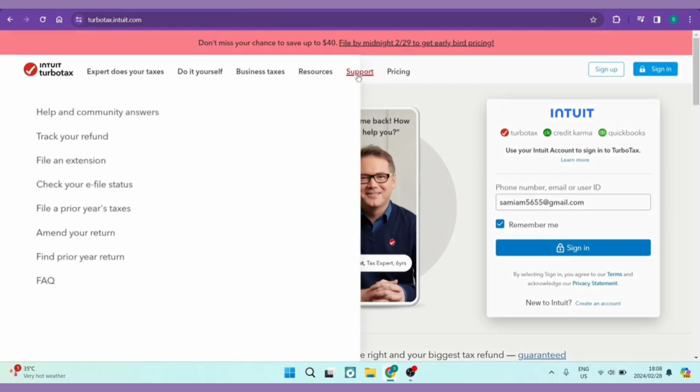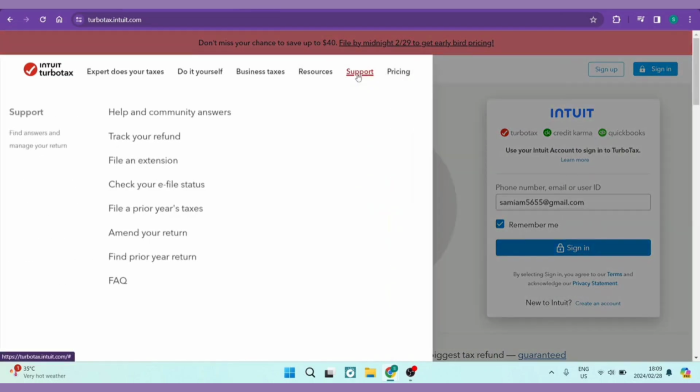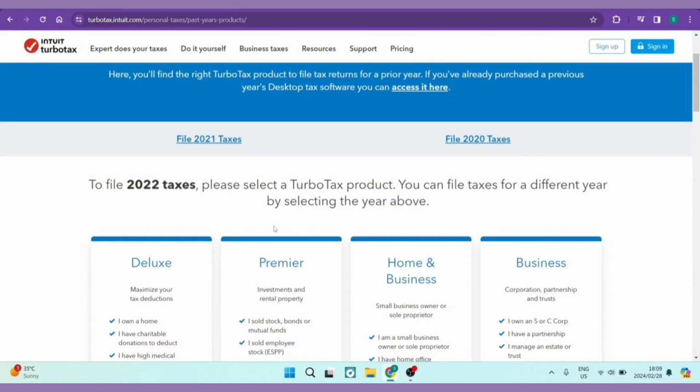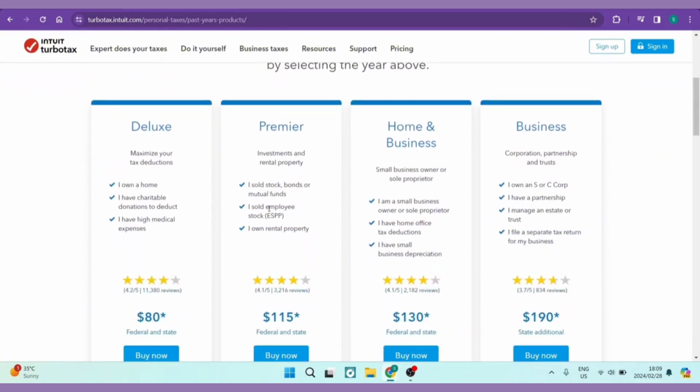As you can see over here, before we even sign up, you can go up to the top of the page and look for support. Now underneath the support tab, you'll find file prior taxes right over here. You'll be able to find the prior years' tax versions that you can use, so that's 2021 and 2020, and then you can go ahead and choose the package that you want to use.